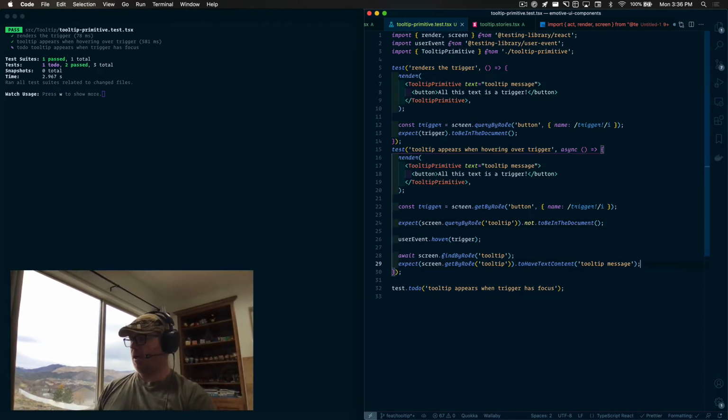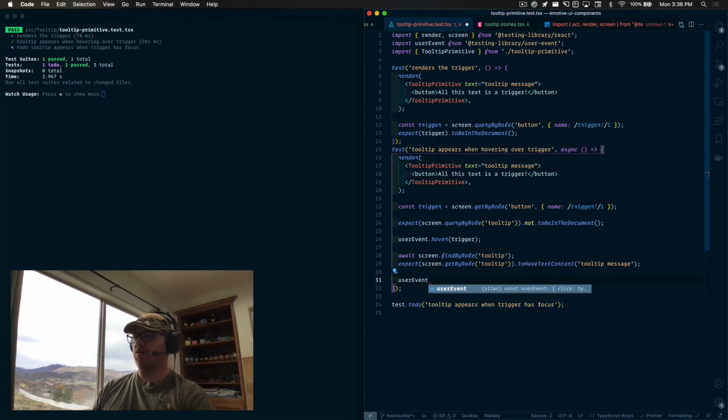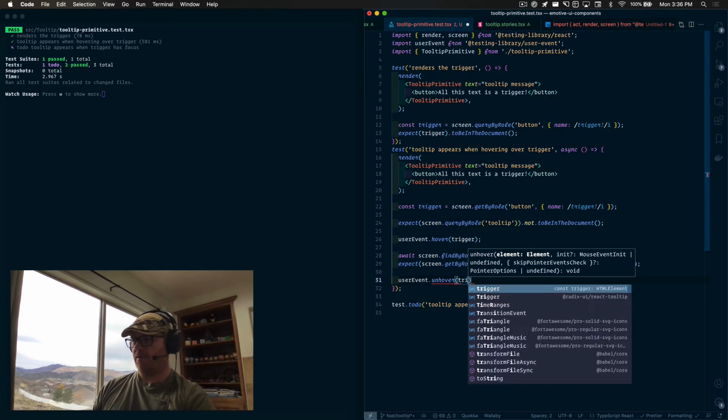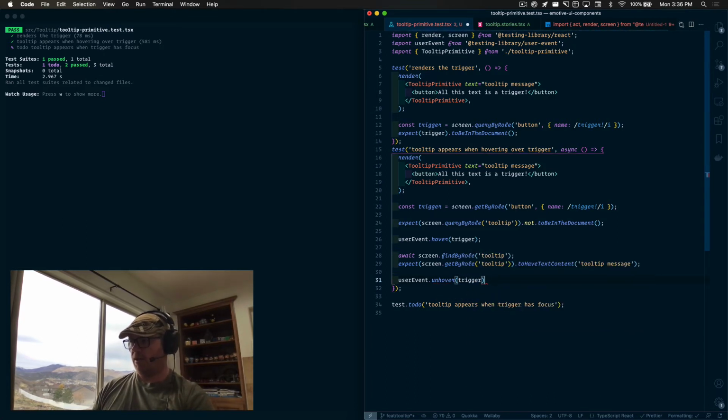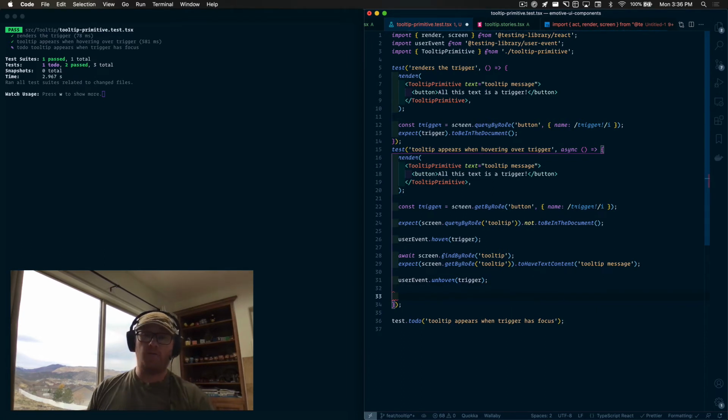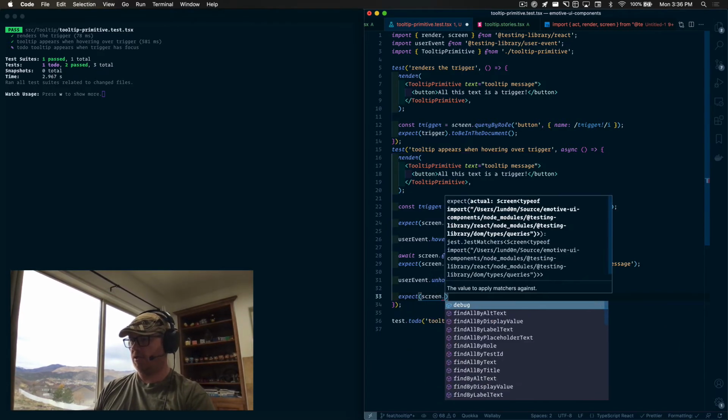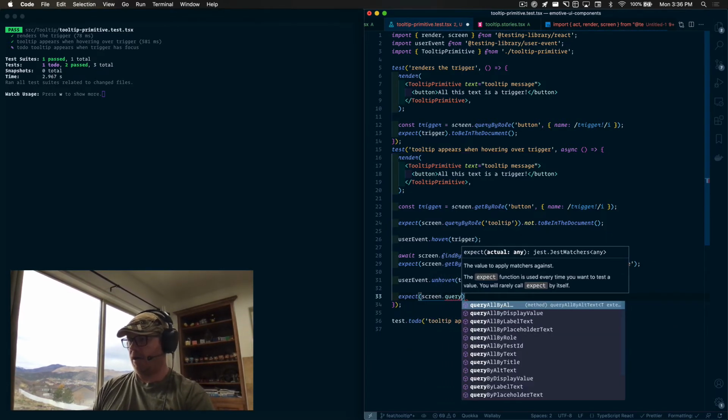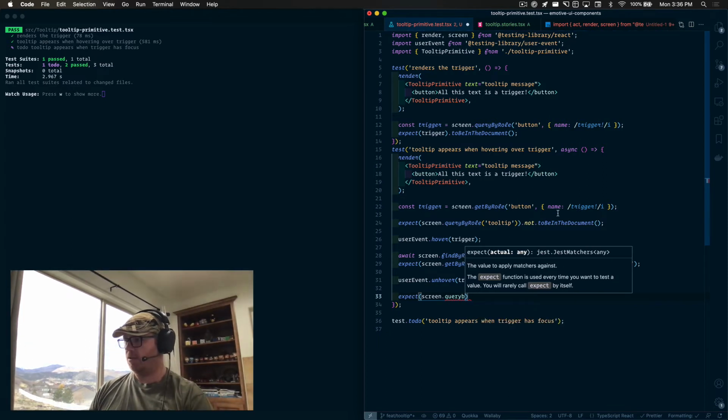To see that it goes away. And sometimes with these user event kind of things, you have to fiddle with them a little bit. Here we have an unhover. So what we want to do here is, I know for a fact on this library that the tooltip immediately goes away when you unhover. It doesn't have any kind of delay and then wait, kind of like it did on the initial one. So we'll just do expect screen query by. Actually, let's just do the original one.